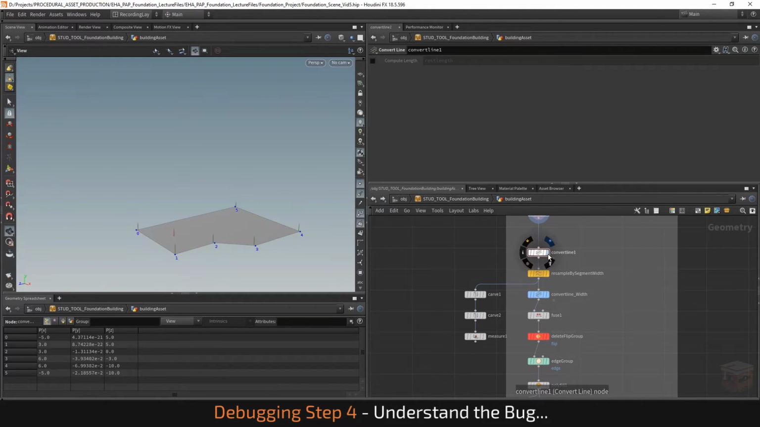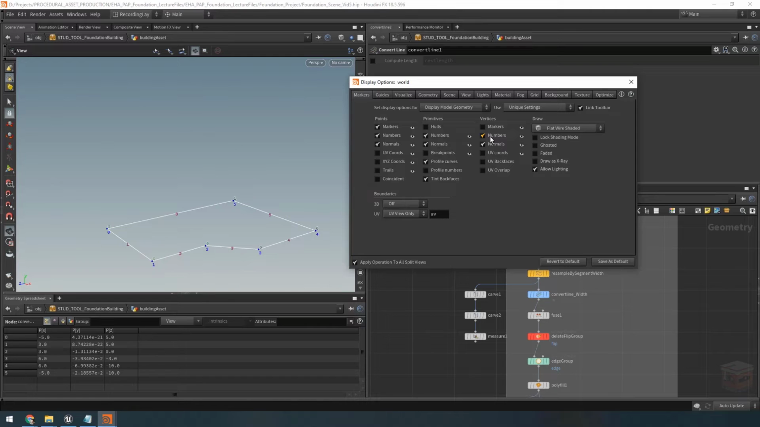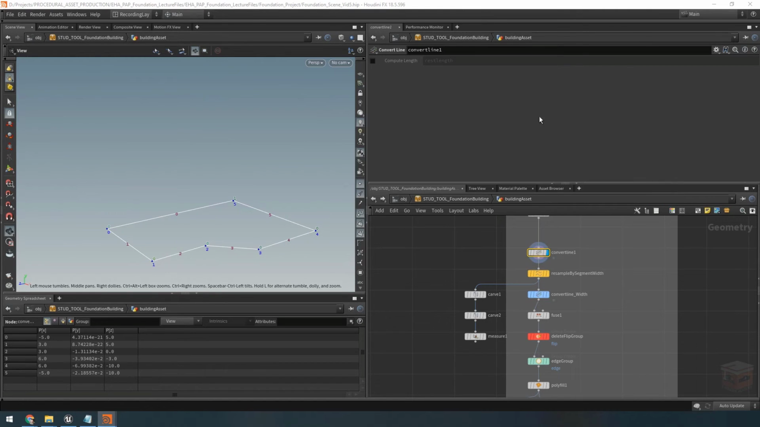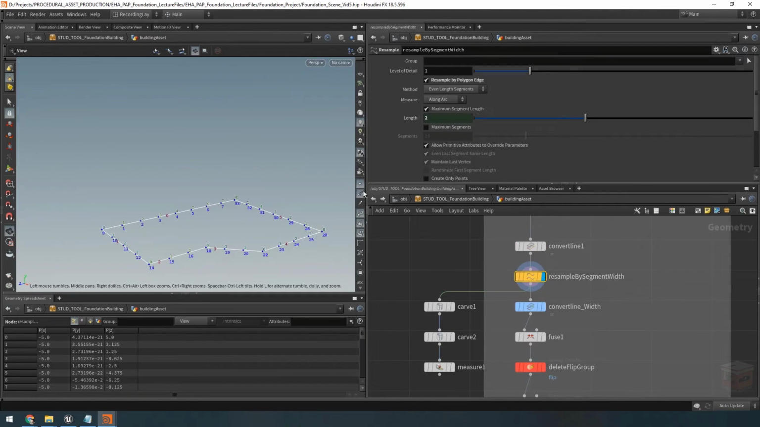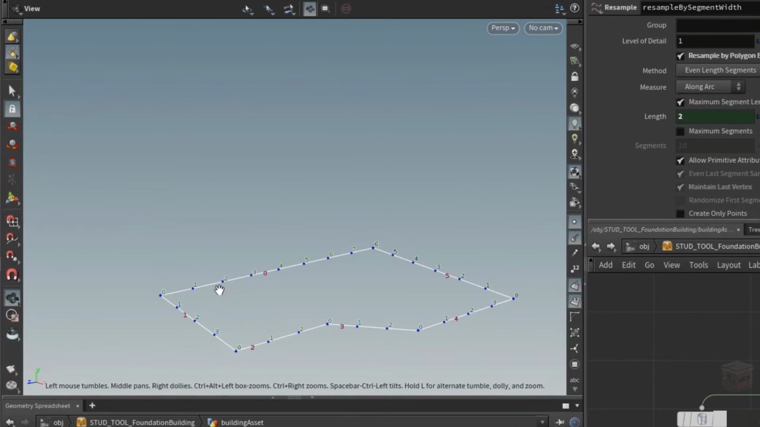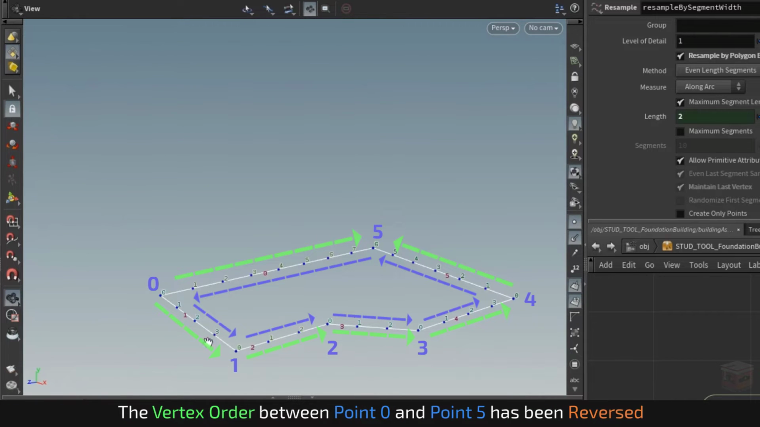Let's have a look at that. So here we have our convert line node, and here we have the primitive and point order. Okay, then let's look at the vertex order next. And well, you can't really make it out because they're overlapping, but the moment I use my resample node here and I look only at the vertex order, you can see how the vertex order is not flowing in a clockwise or counterclockwise direction. It's actually flowing in, well, various directions.